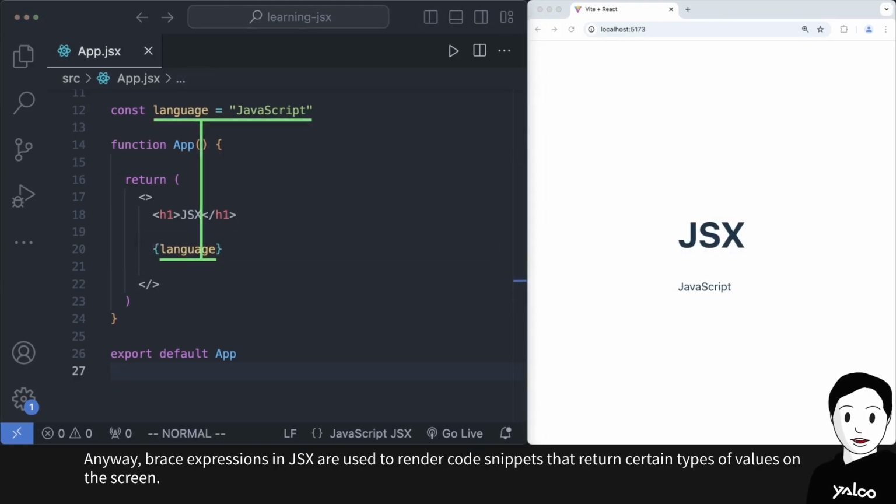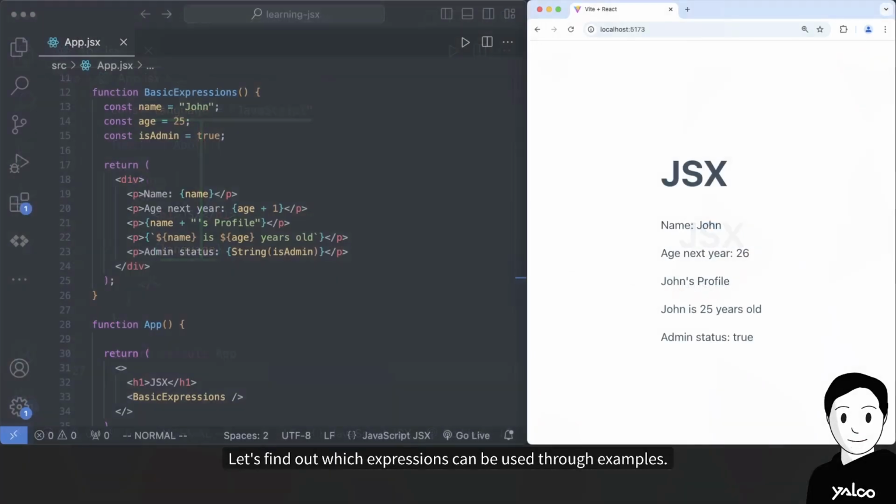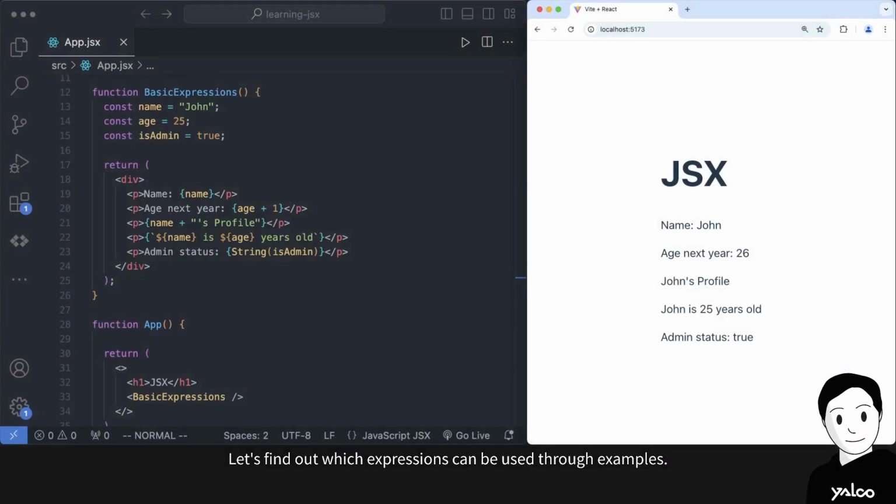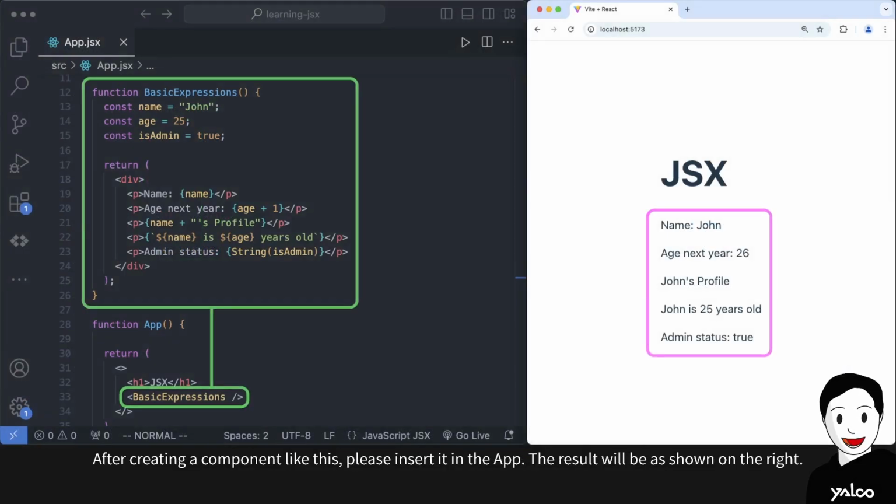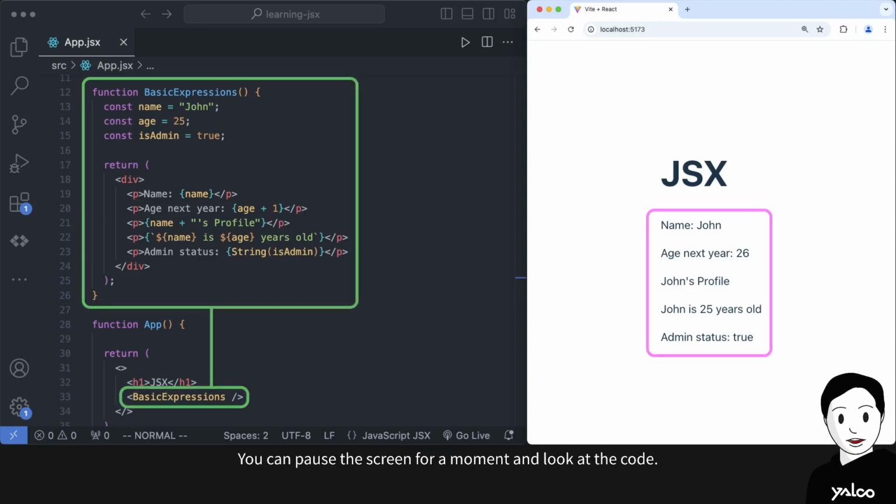Anyway, brace expressions in JSX are used to render code snippets that return certain types of values on the screen. Let's find out which expressions can be used through examples. After creating a component like this, please insert it in the app. The result will be as shown on the right.